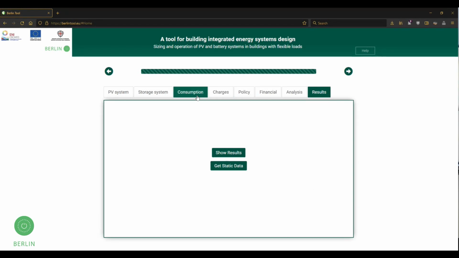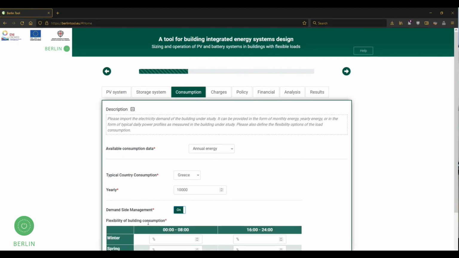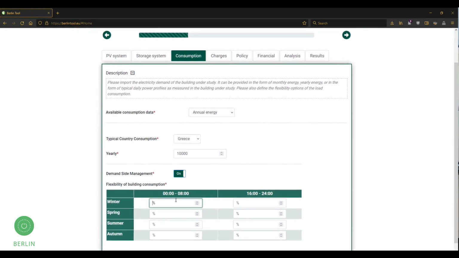I will go back to the consumption tab, activate the demand side management button, and enter 10% of flexibility during winter and 10% at this time zone. What does this mean? At the time zone from midnight until 8 in the morning, I tell the tool that my consumption has a 10% flexibility. So I have a consumption in these hours, and 10% of these kilowatt hours may be shifted.